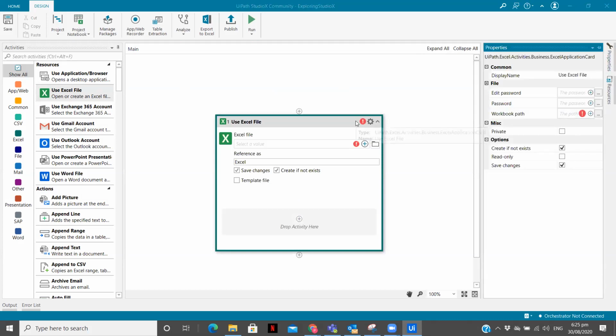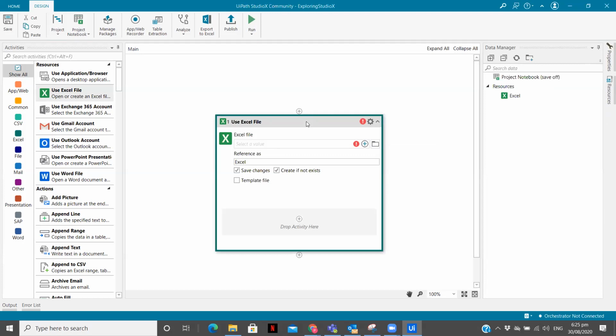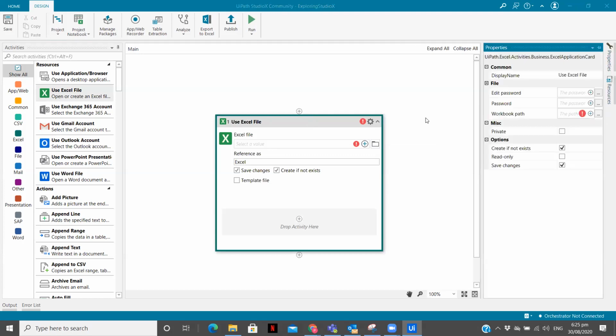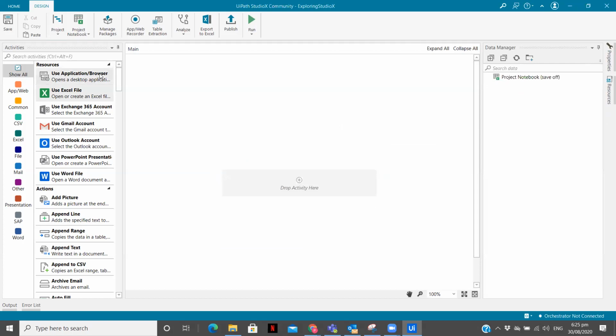If you are trying to automate something using an Excel file, obviously you need to provide a path for that, so this is that option. If there is a password, you can create a password and all that. Don't worry if you don't understand what properties, the data manager, resources, etc. are. I will be making videos on all of that. But for now, just try to get an understanding of this platform.